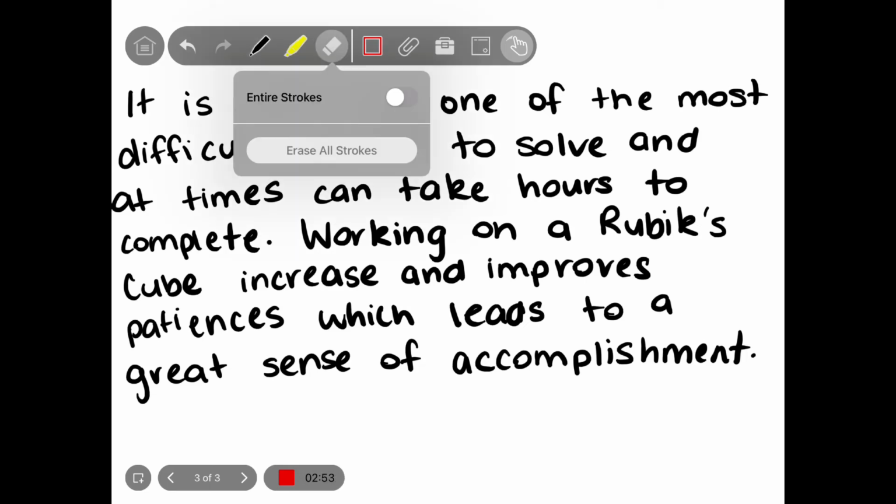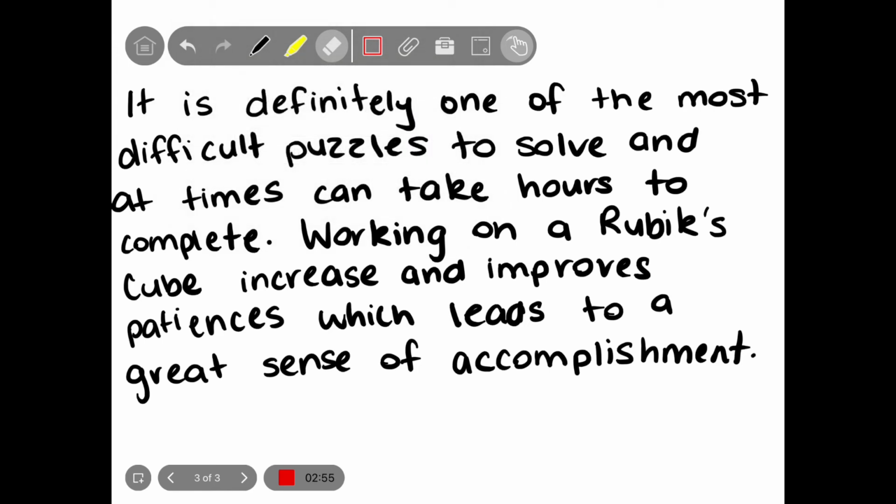So let's have a go at rereading this. Working on a Rubik's Cube, increase and improves. Now that doesn't make sense. I need to make sure that I have an S at the end of the word increases so that it makes sense to my reader. And improves patience. Ooh. Now this is where I put an S at the end where it doesn't need to. So I'm just going to rub that out.